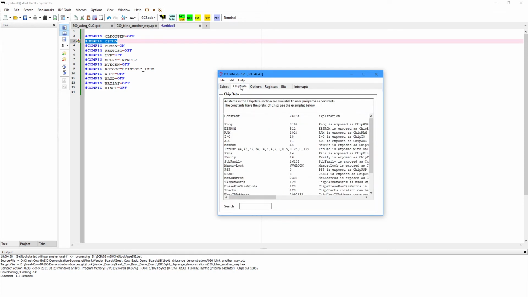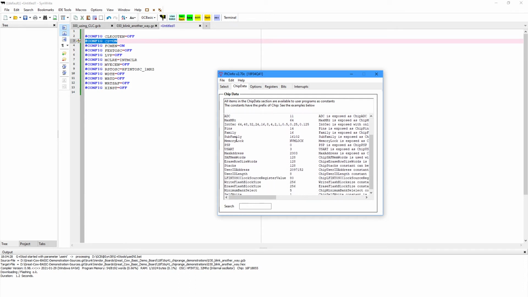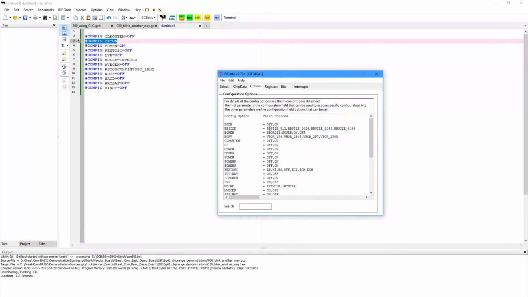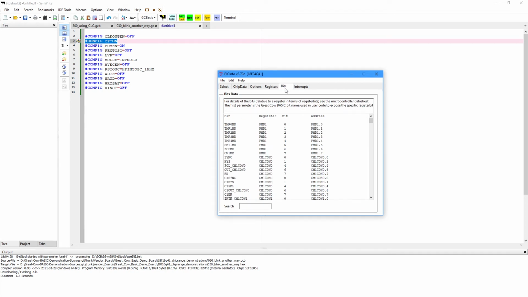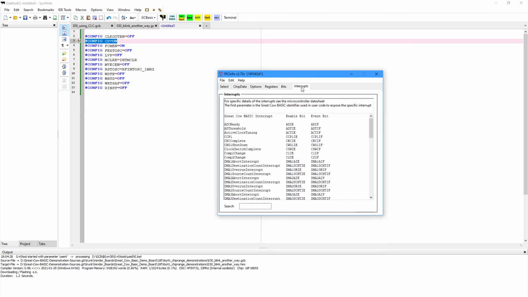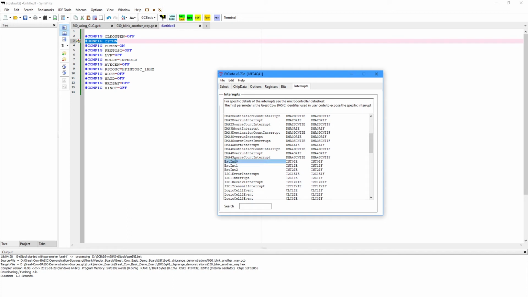There are other tabs in here, and it shows you the configuration of the chip in terms of memory, EEPROM, RAM, number of pins, etc. Lots of parameters in there. We show you the raw data for the configuration or the options. You can go through and look in there. Registers are fully listed. The bits of the registers are also listed. And then finally, the interrupts. And if you want to use an interrupt, you need to use these codes here. Graphical BASIC handles the enable bit and bit events for you automatically. And so if you wanted to use external interrupt 0, you would use int 0 and it would work for you.